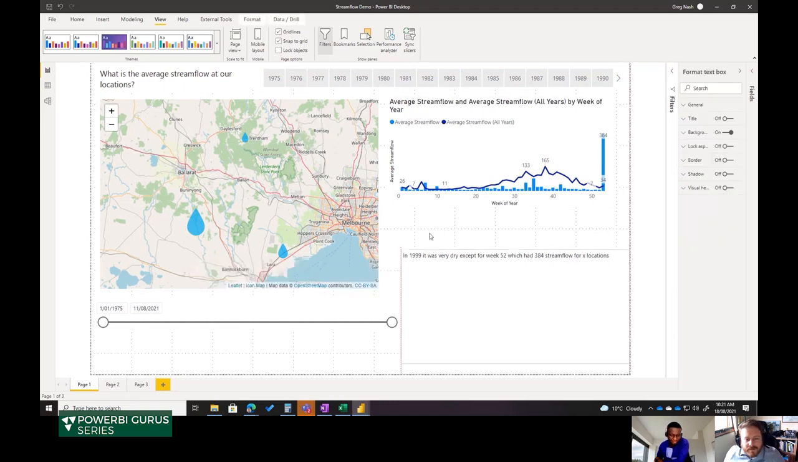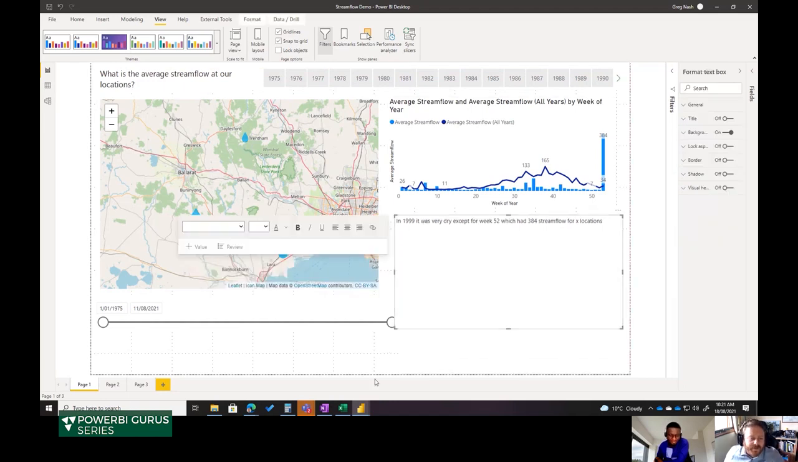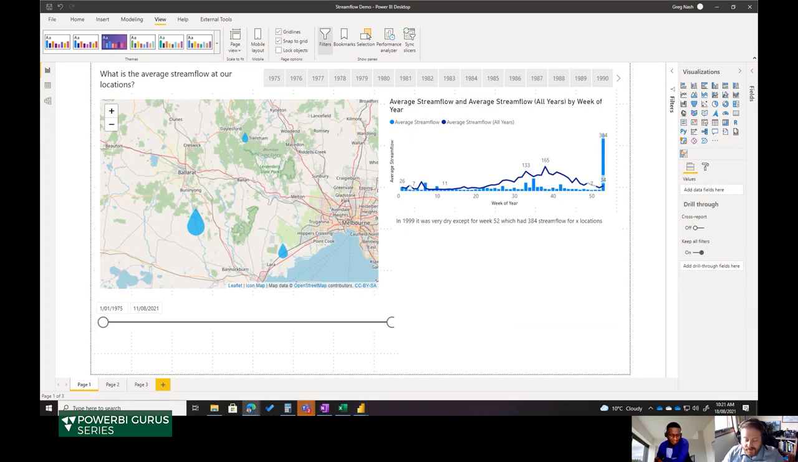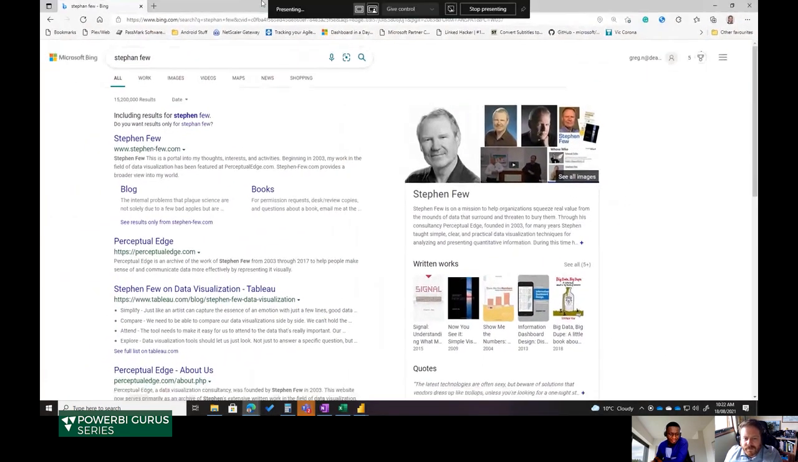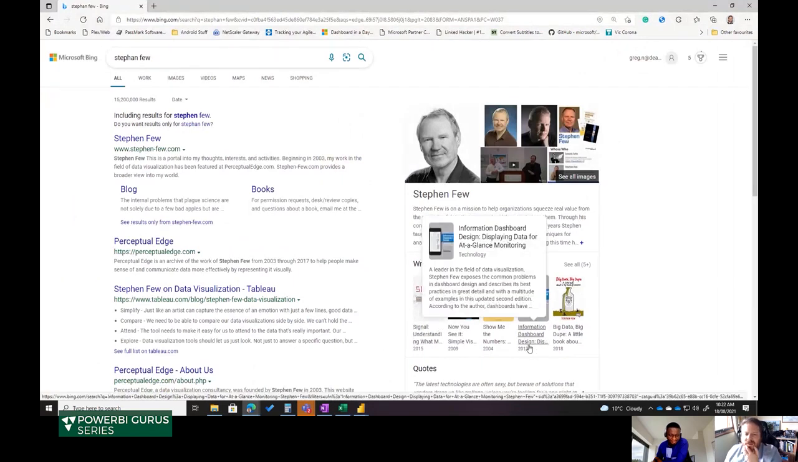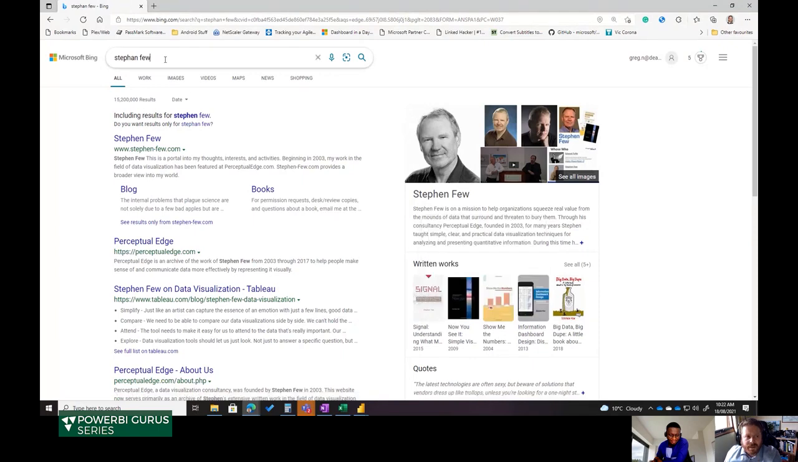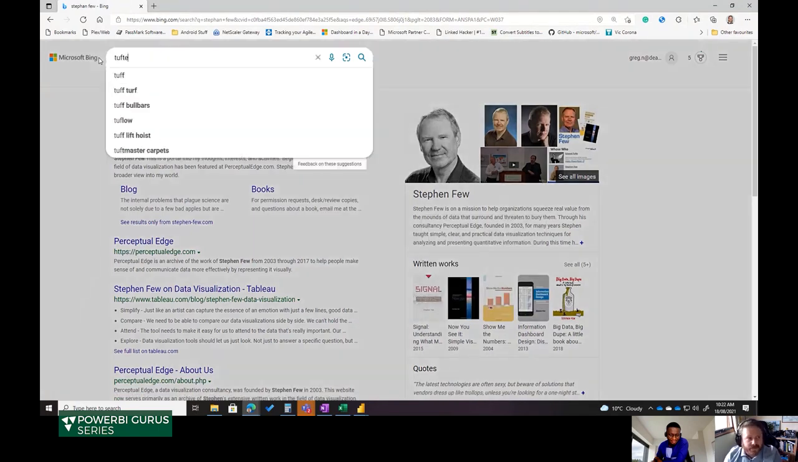For people that are looking for more information about this, there are a lot of great books and YouTube videos around. I think probably the best books in this space are from Stephen Few. He has written Signal and Information Dashboard Design. These are two really great books for people that are interested in this area. As I mentioned, there's Tufte.